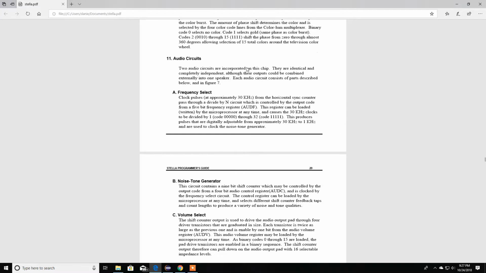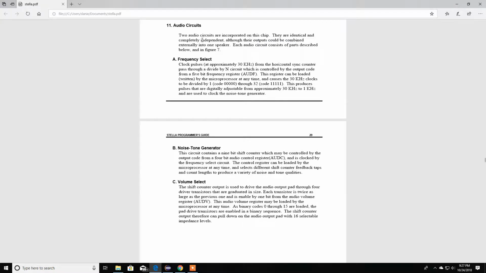So a quick explanation over here. There's two audio circuits, so think of it as two sound channels. You have a left and right, if you will. And like it says over here, they're identical, but they're independent. So think of it, if you're wearing a headset, like I am right now, or two sound boxes, one left and one right, and both of them can play different sounds, one from the left, one to the right. But it says right here, they're combined at the end of the day into one speaker, because TVs generally have one speaker. So that's how the audio circuit works.